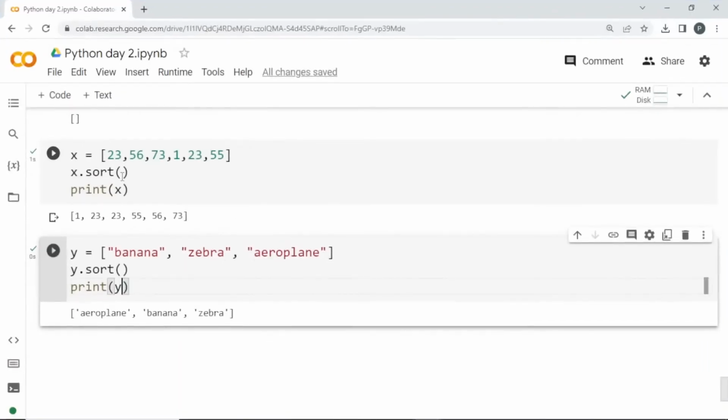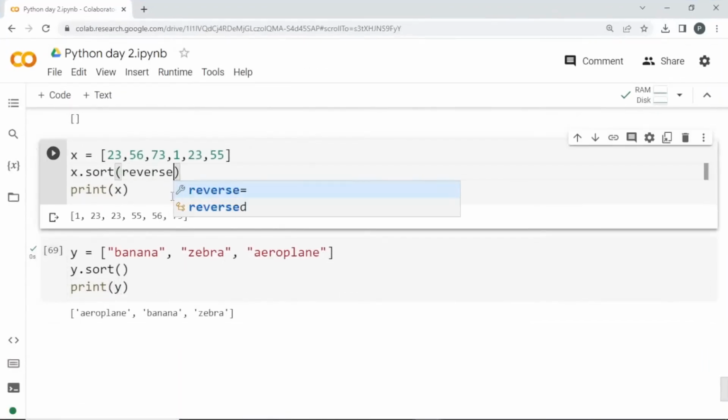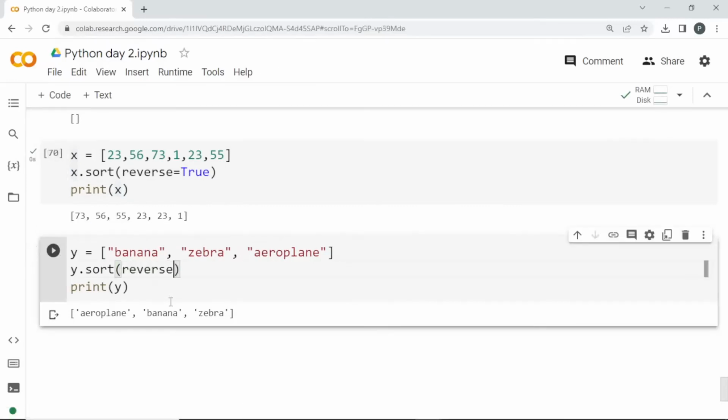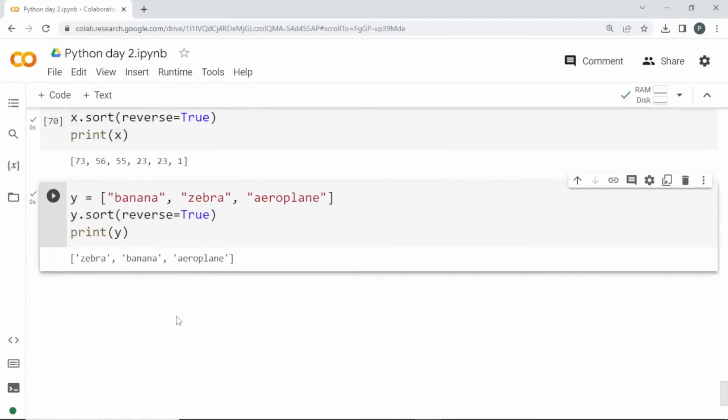So for descending or reverse order, you can call this reverse equal to true. I'll show you here itself. If I pass reverse equal to true and run this again, it will go from the biggest number to the smallest number, and here also with reverse equal to true, it will be in reverse order. Okay.